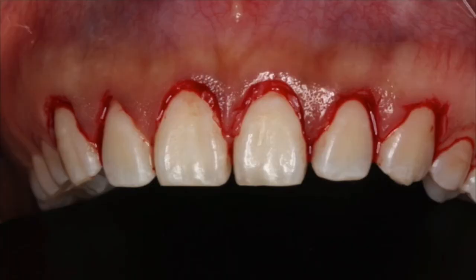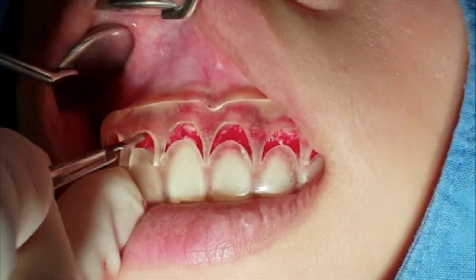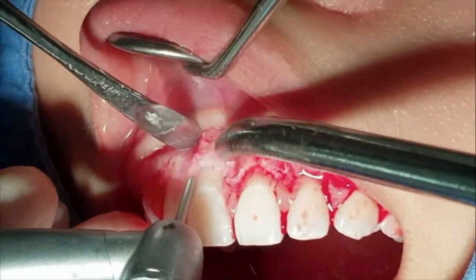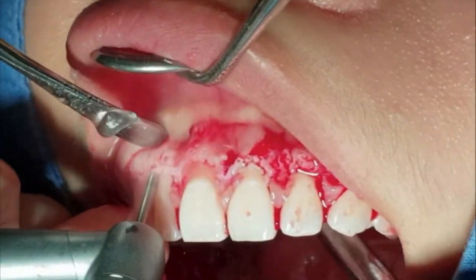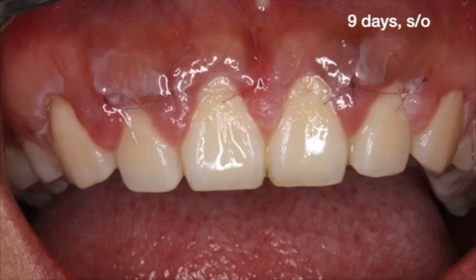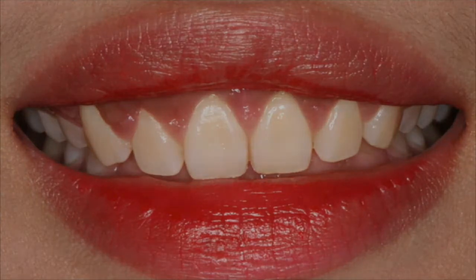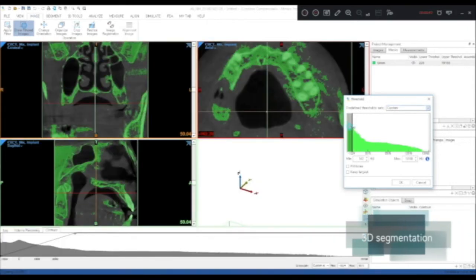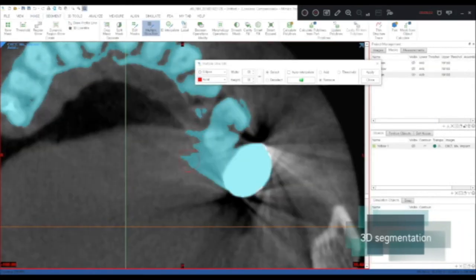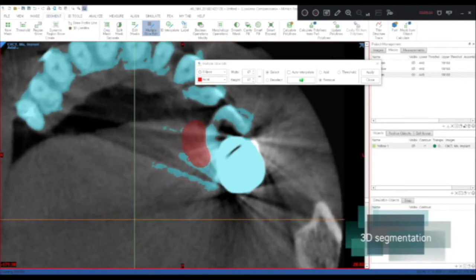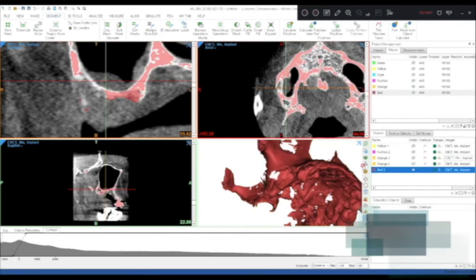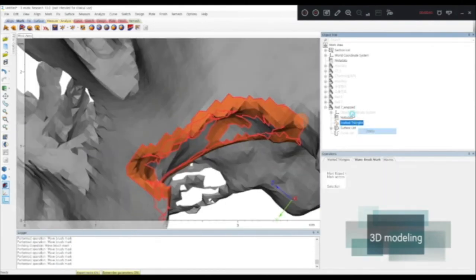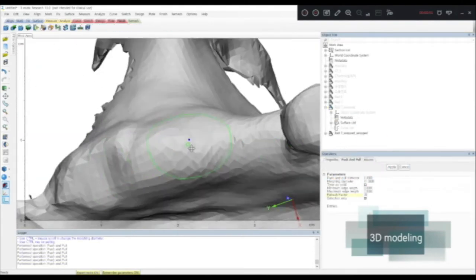Resective procedure is sometimes irreversible. We need to minimize the error. This is the day of the surgery and the healing phase a week after. It is detailed explanation about the previous presentation of customized mesh, 3D segmentation process, and recovered expected bony contour by 3D modeling.